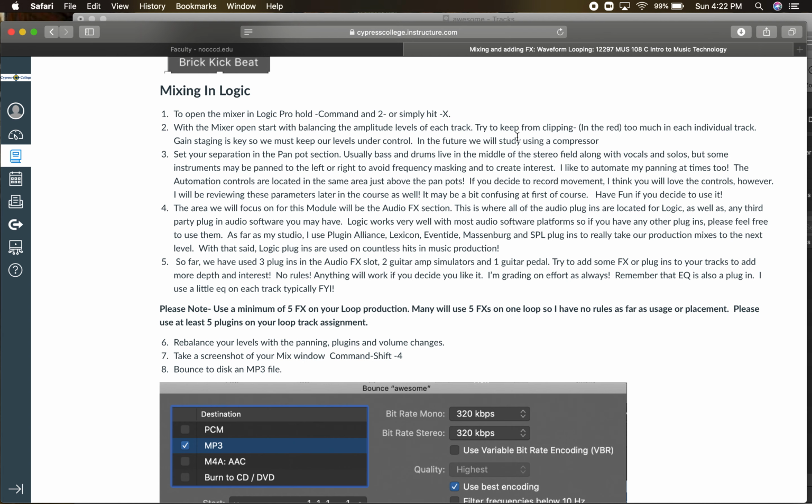Most importantly, though, you're going to have guitars, you're going to have synths and things like that. You may want some of that panned out. I think it's wise for you to do that, just based on frequency balance.